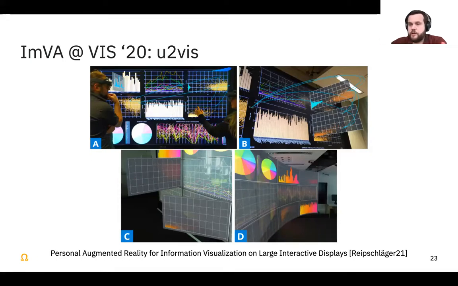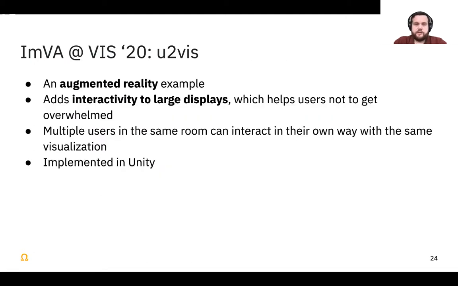And then you can reconfigure, use all these analytic interactions, and possibly share their rearranged visualizations with a colleague, which is interesting for collaborativeness. So this is pretty much what I have just said. This is the augmented reality example, and it's implemented in Unity.